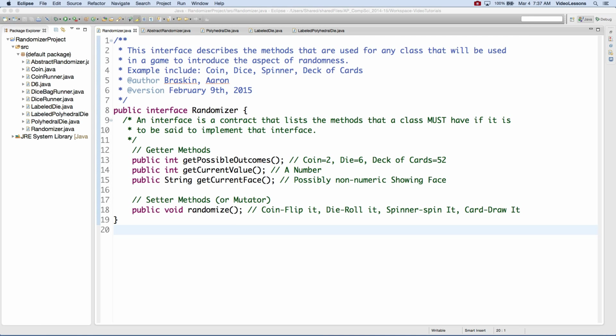Welcome to day 5, the first lesson in the next phase of the randomizer project. Day 5 is all about creating and implementing the game of Boggle. We'll be creating a Boggle die, a Boggle board to contain those dice, and then a Boggle runner, and finally a full graphical user interface that will allow us to actually play the game of Boggle.